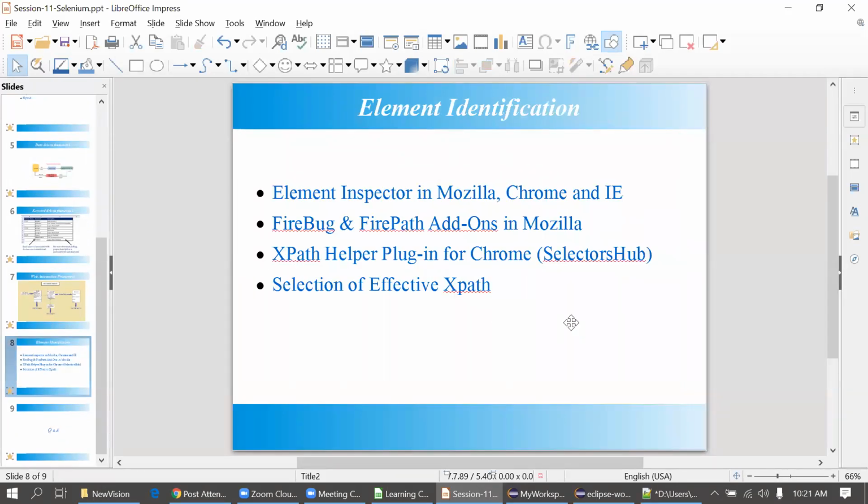Then element identification. The framework part is covered. So I'll just start with the practical. Before that, I will go through this element identification, which was left from the last session. Okay, so element identification, yeah. So we can inspect the element in Mozilla, Chrome, and IE, and we can simply find the XPath, or if you want to look at the element by ID, partial link text, class name, anything.